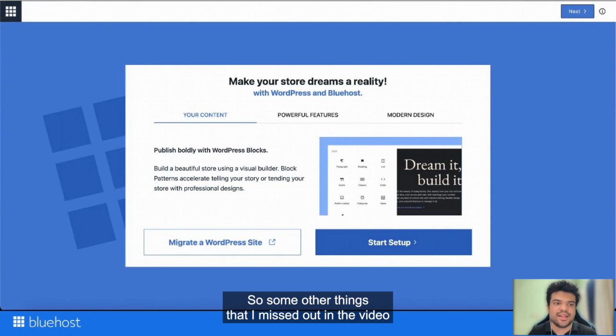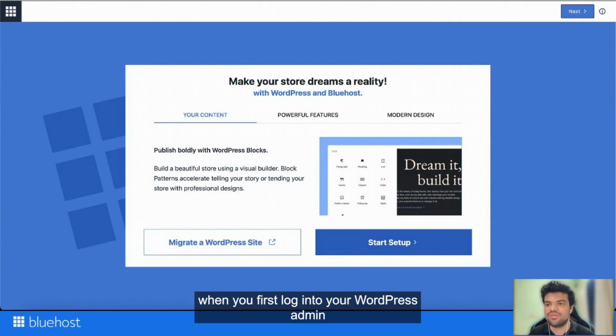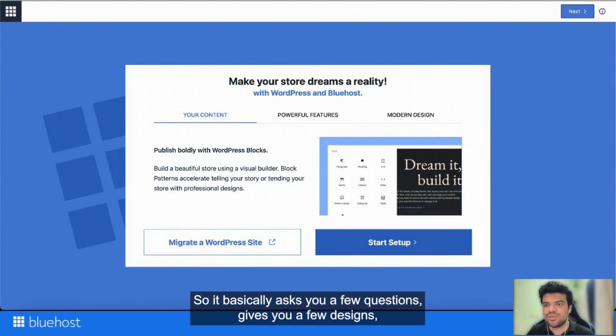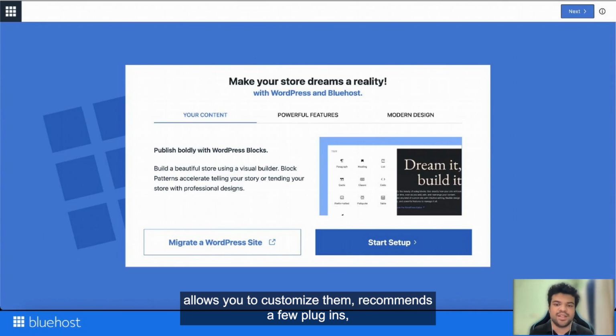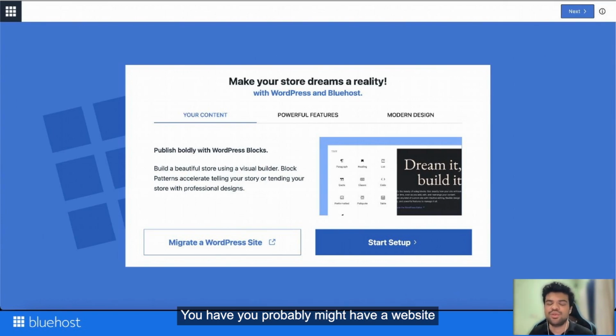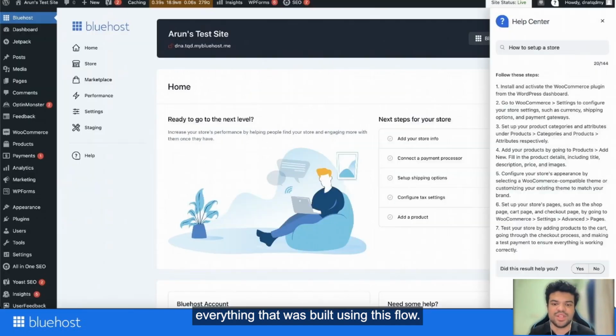So some other things that I missed out in the video for the Bluehost plugin that I'd like to highlight. This gives you a flow when you first log into your WordPress admin that allows you to simplify your entire website creation process. It basically asks you a few questions, gives you a few designs, allows you to customize them, recommends a few plugins. And once you're done with this, you have a basic website setup. You probably might have a website that's good enough for your customers. You can then go into the block editor and customize everything that was built using this flow.